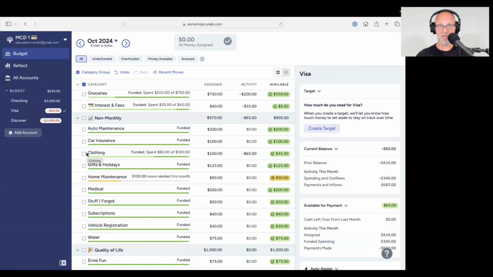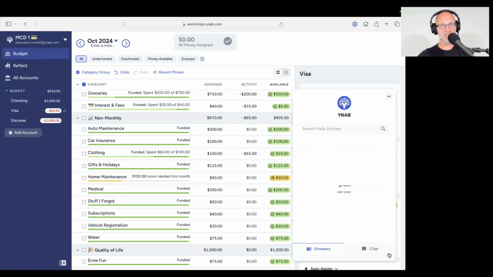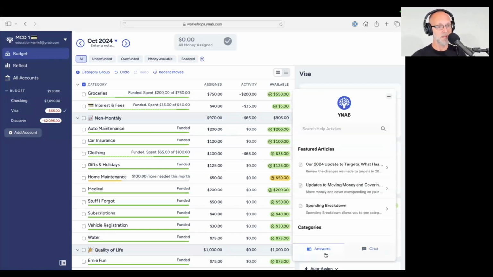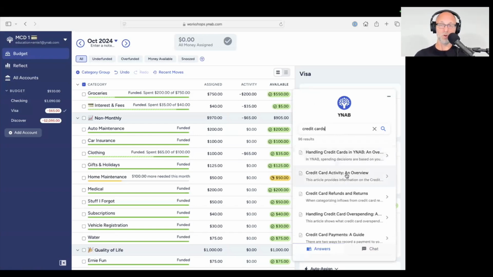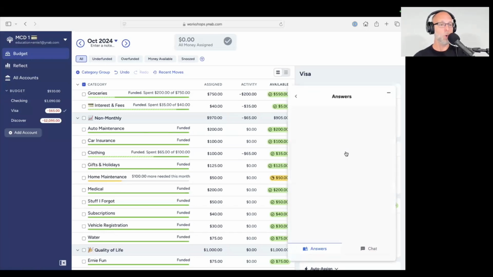We also have additional resources for you. Click on the question mark in the bottom right-hand corner there, and you can do this on web or mobile. Click our answers tab in the bottom left, and then search whatever you have a question about. You could even just put in credit cards, and you're going to come up with a whole list of resources. So great information that's available at your fingertips, web or mobile.